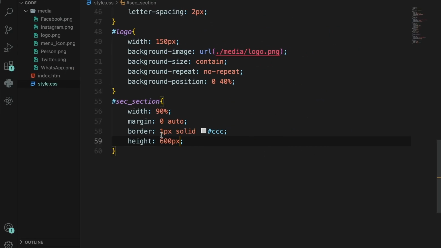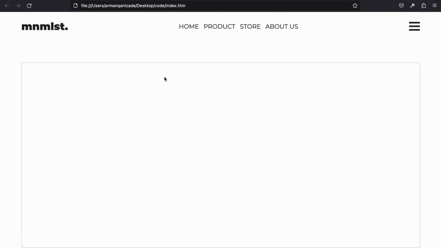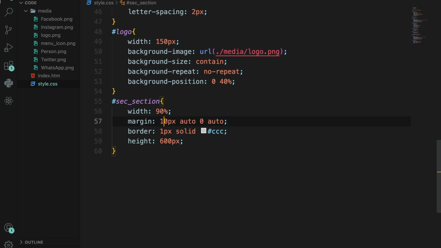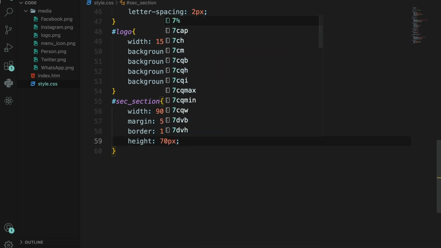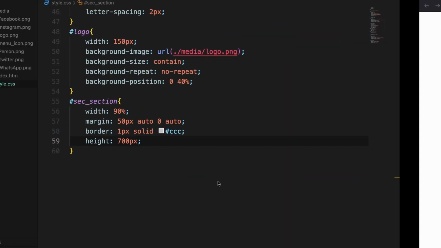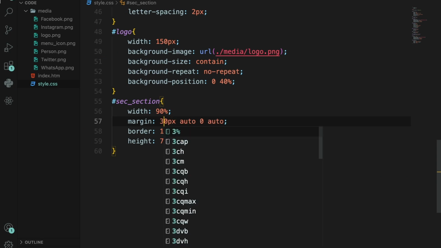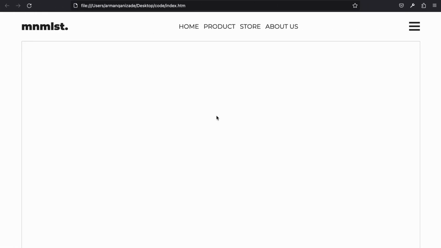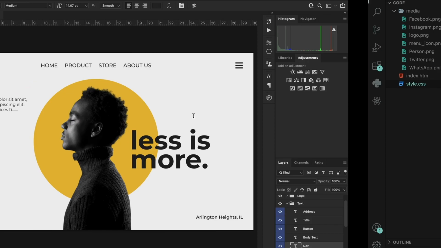Good. We need margin top, so 100 pixel from top, auto, 0 from down, and auto from left. Maybe 50 pixel, and height 700 pixel, and maybe 30 pixel is enough from top. Now we have this section.